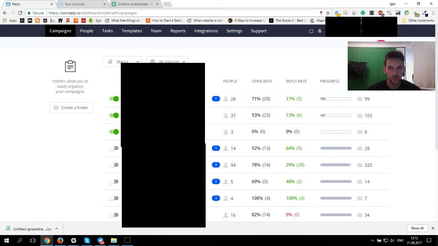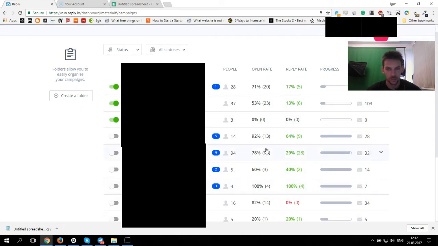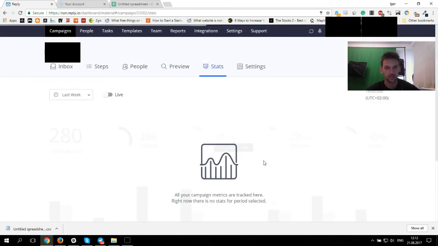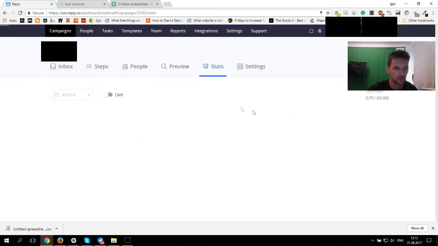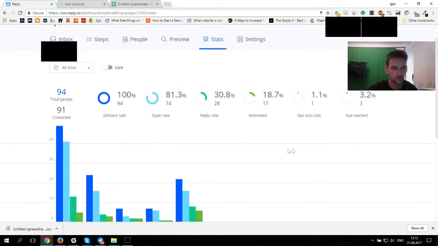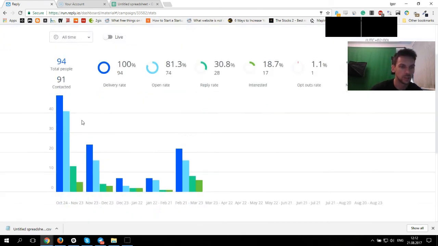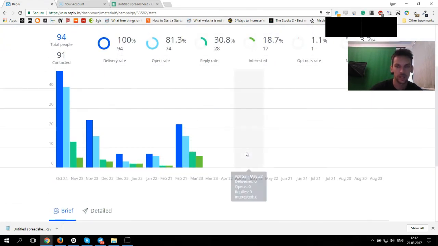For example, this progress bar shows that 3 emails are still pending to be sent out. Yeah, that's it. Let me show you the stats that you get with your campaigns that you can work with. I'll click on this campaign just to show you how the stats look for all time, because it's been off for a while. So we can see that 94 people we have in the campaign in total, 91 were contacted. There's also the 3 missing from the progress bar. I'm not sure about the reason. Maybe the campaign was paused or stopped before that.